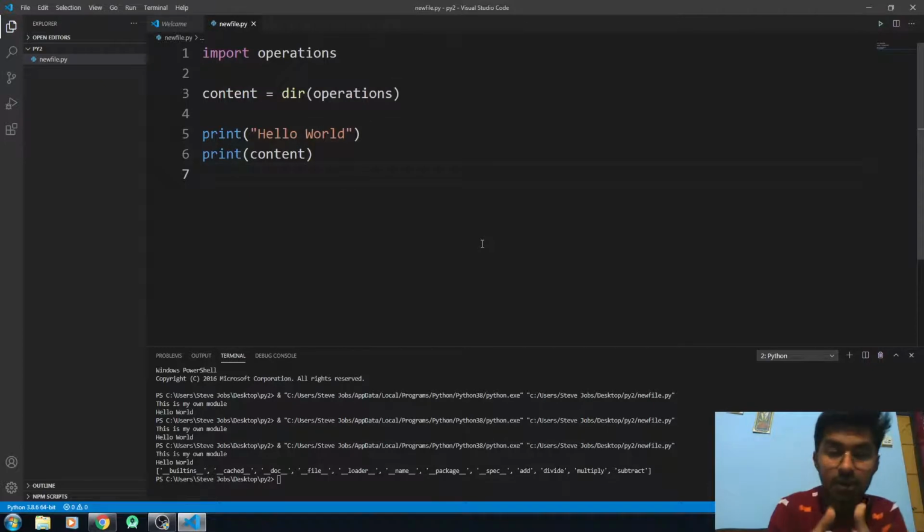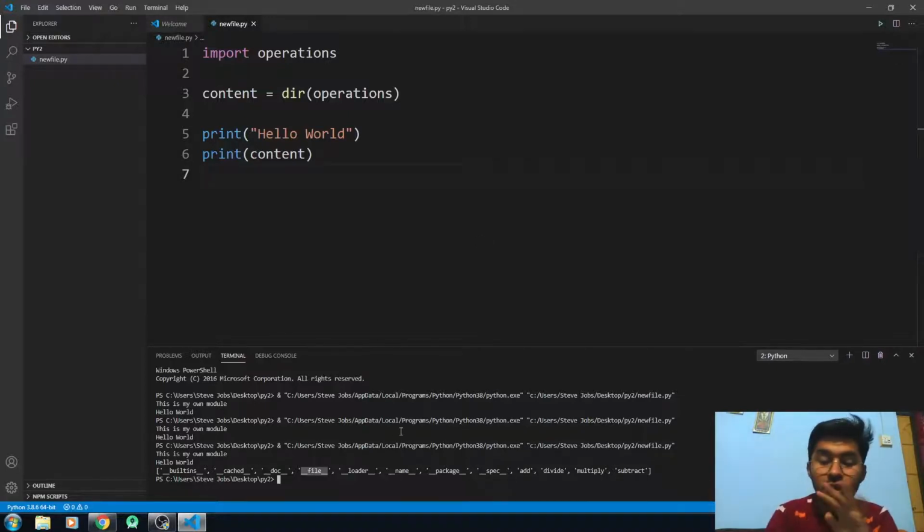You can see what this dir function is doing: it is returning the sorted list of strings containing the names that are defined by the module. This name string is for the name of your module, and this file string is for the file where your module is loaded.